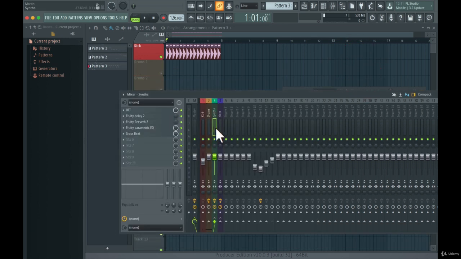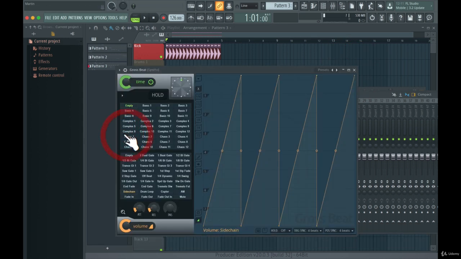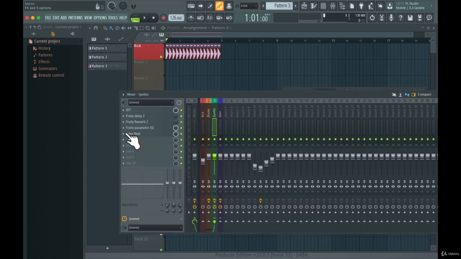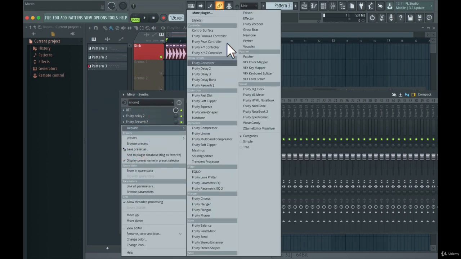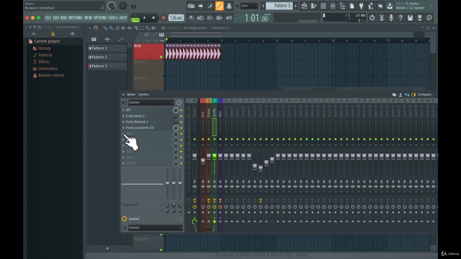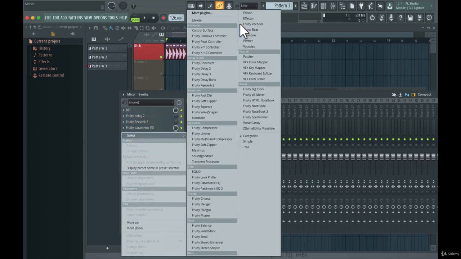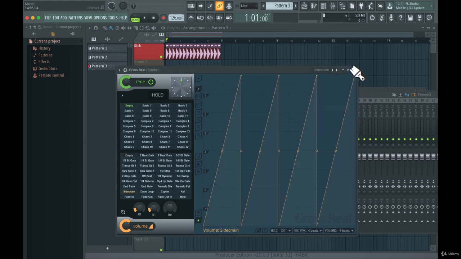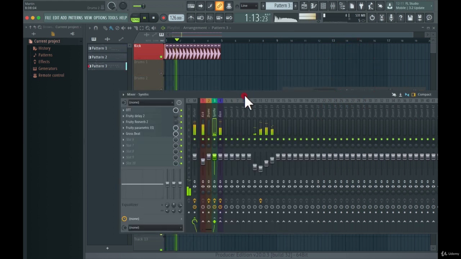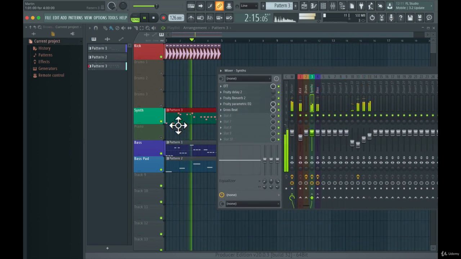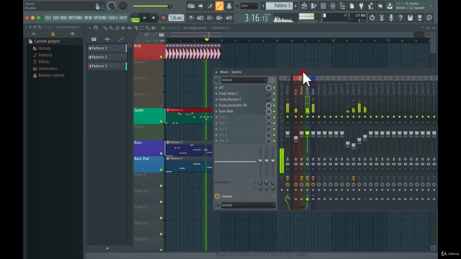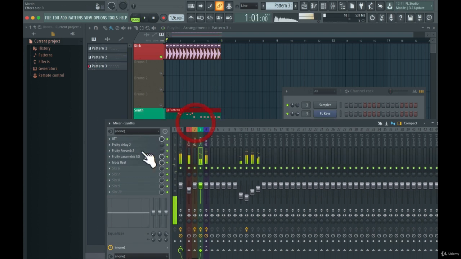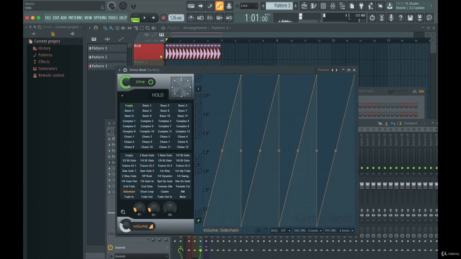So now every time when we go to the Gross Beat here, let's redo that. Let's delete the plugin from here. Let's like this. All right, and now we're going to the Gross Beat again. Presets, and we have our sidechain. And that is way too much, so let's lower the sidechain.